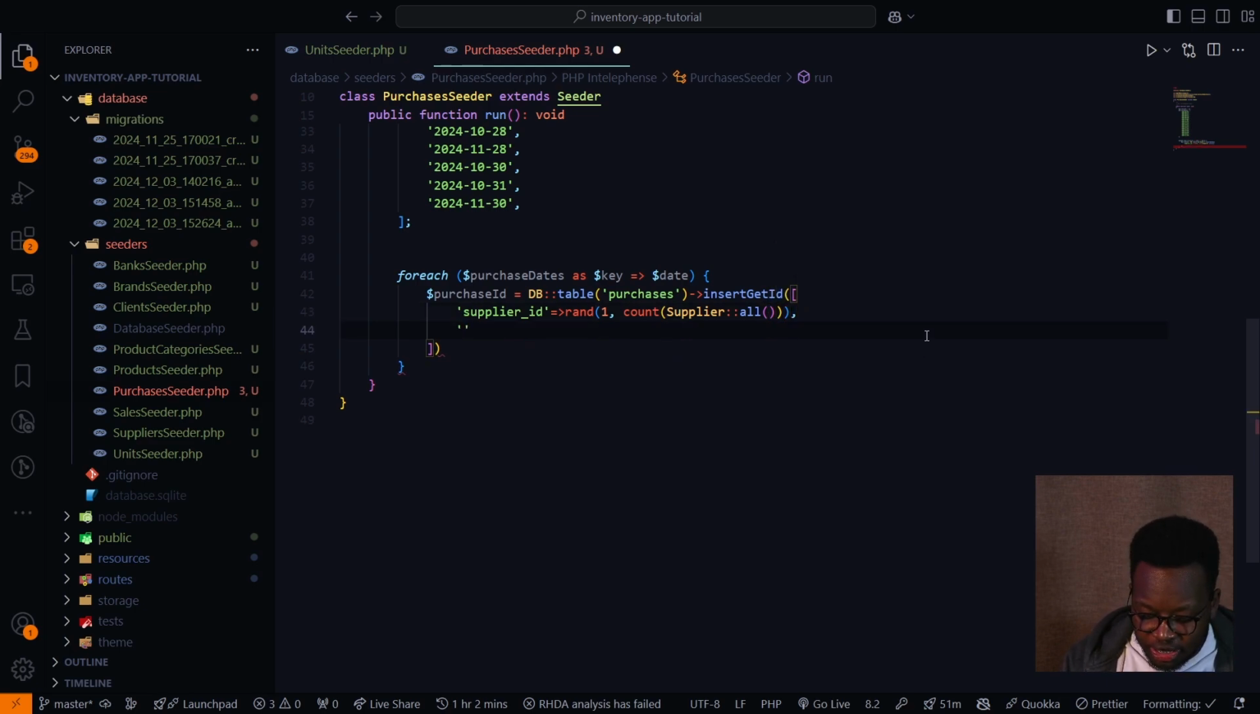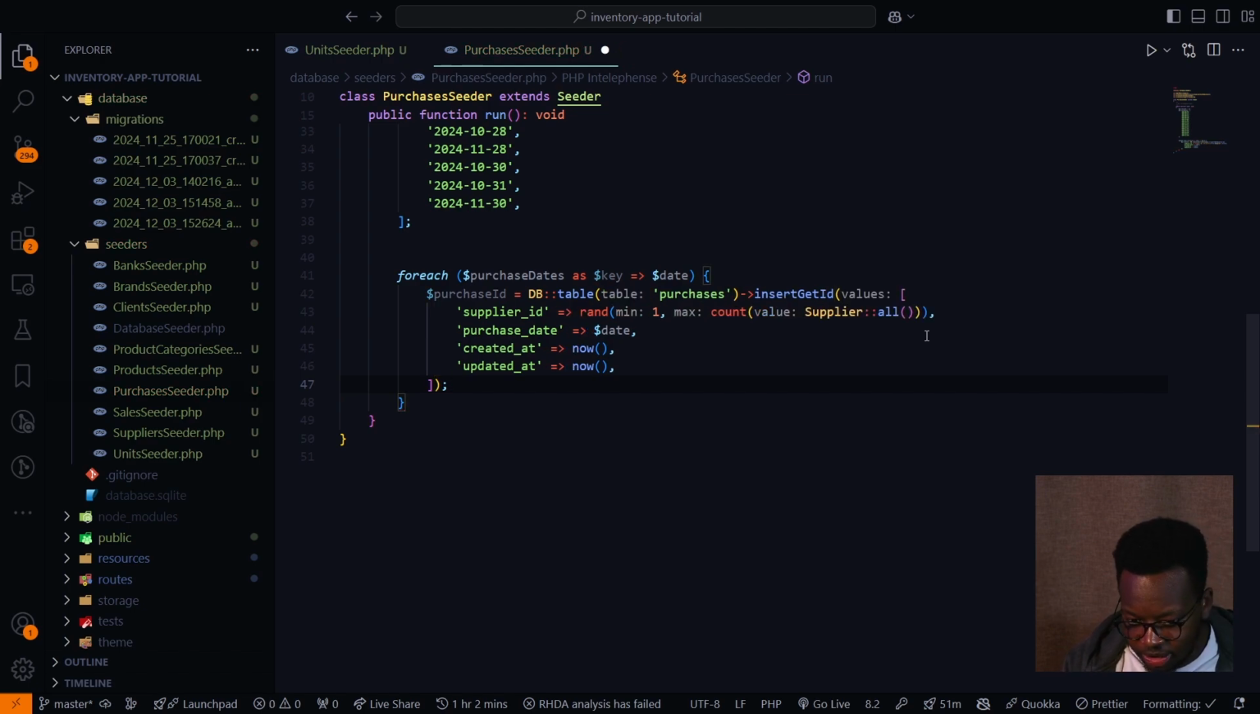Then we move on to the purchase date. And the purchase date is going to be equivalent to this date, okay? Then after that, we're going to come in and do created at and updated at. And that's how we work around that particular. That's the first step. Of course, we also need to come in here and say the purchase IDs, all right, which is an array, we need to push into the array.